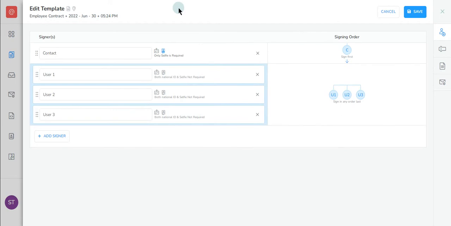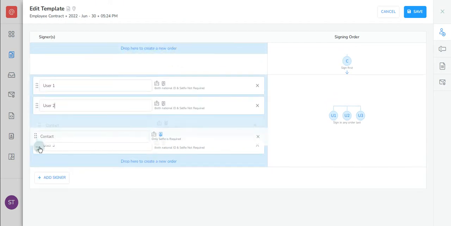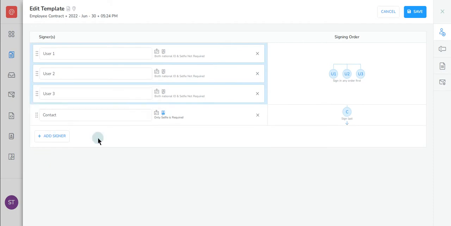There are two ways to modify the signing order. First, click and drag to move the signers up and down the order. You can see here that Contact has moved from the top all the way to the bottom. You can also modify the signing order by using the up and down arrows.